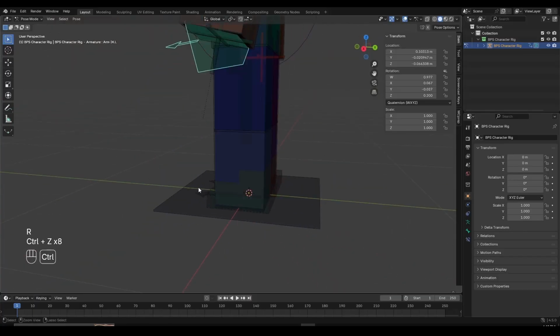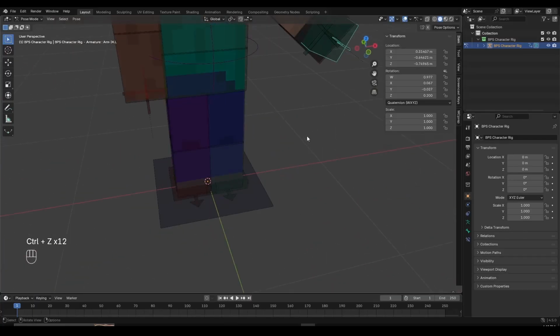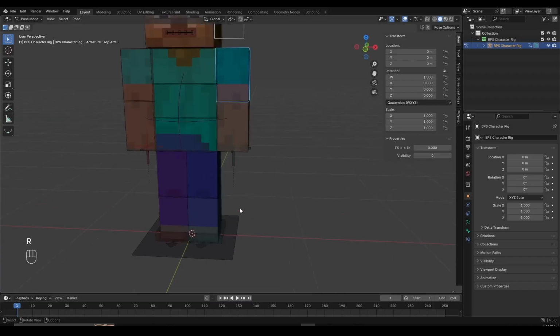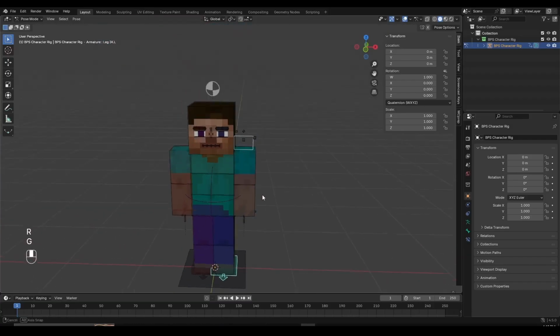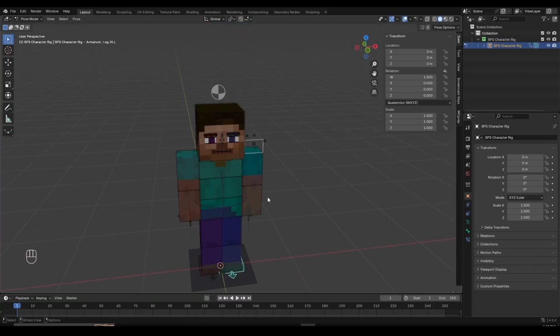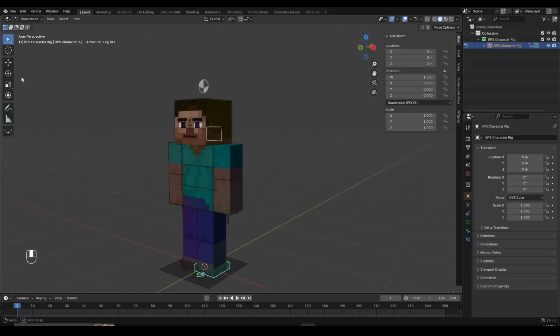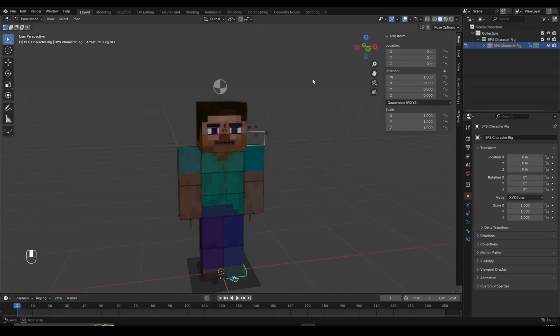But what I recommend if you're a beginner, just leave everything by default, and make sure you have FK on hands and IK on legs. Now, there are way more properties in the BPS Rig version 4, and before we jump into actual character animation, I want to show you how to customize the BPS Rig version 4 further.